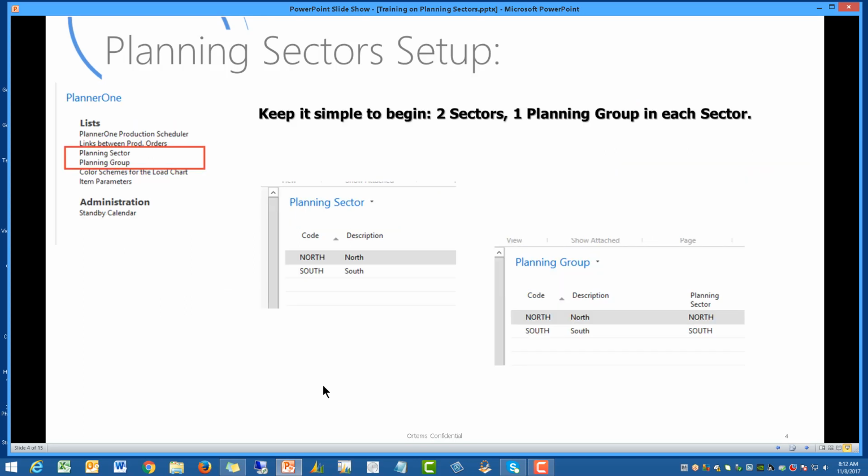Okay, so here's how we do it. The planning sectors are set up first. The first thing you've got to do is go into the PlannerOne area within your departments, and you'll see these 2 choices here called planning sector and planning group. First thing is set up your planning sectors, north, south, east, west, whatever the locations are. Then within the sectors, you'll go to planning groups, this second choice here, and you'll tell it how many or what the groups are within those locations.